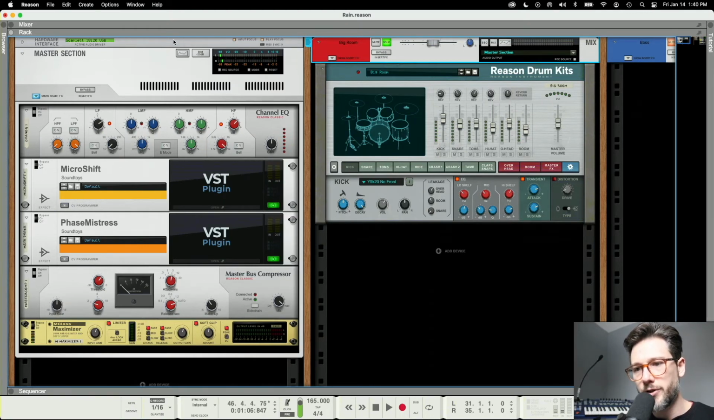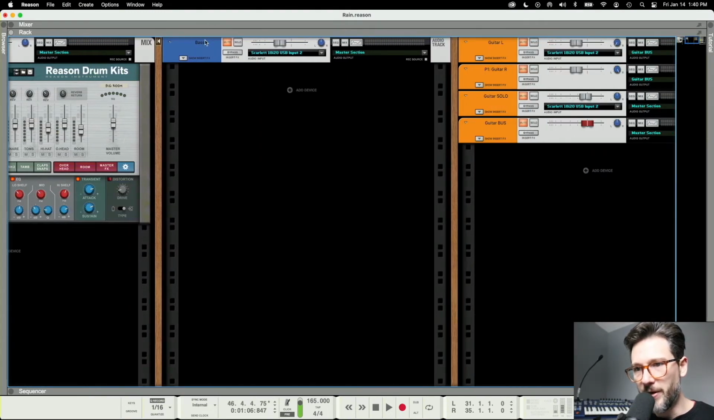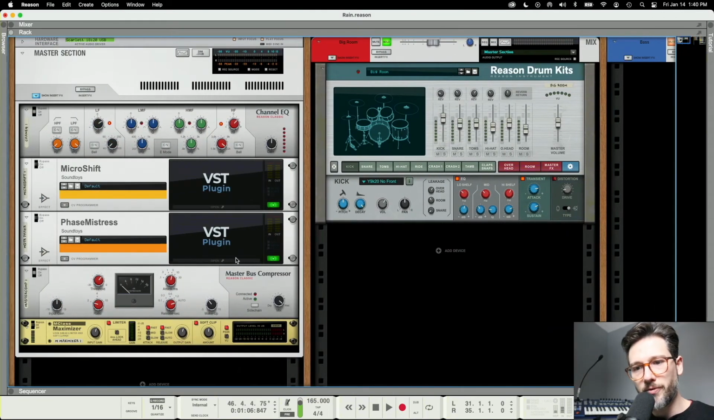One thing I haven't touched yet is the effects that I have on the master chain. And one thing that's really important that I'm doing in the master chain is you'll see there is a phaser on the master chain. So there's phasers on the bass and on the guitar, but there's also a separate phaser that's on the master chain.